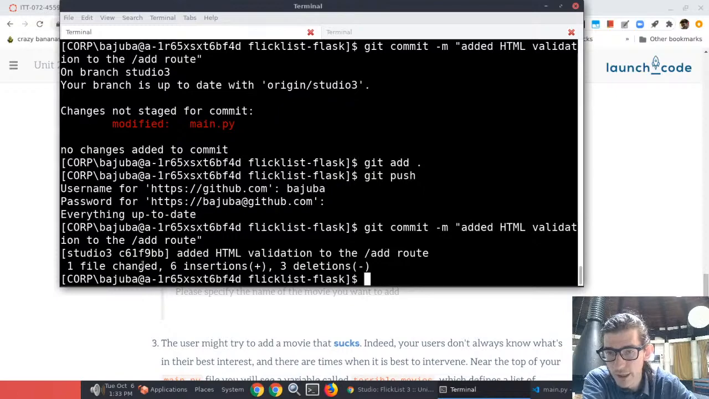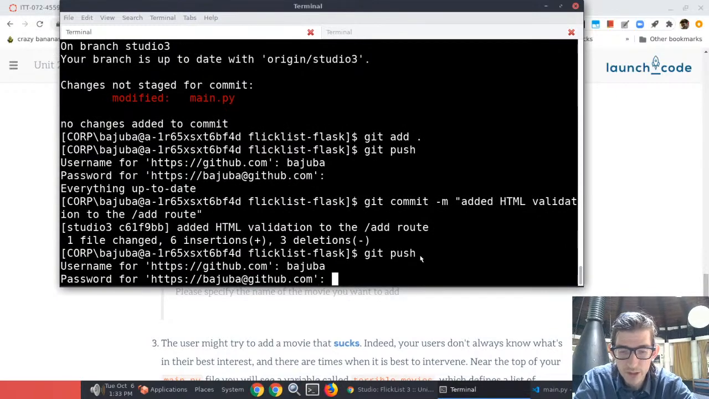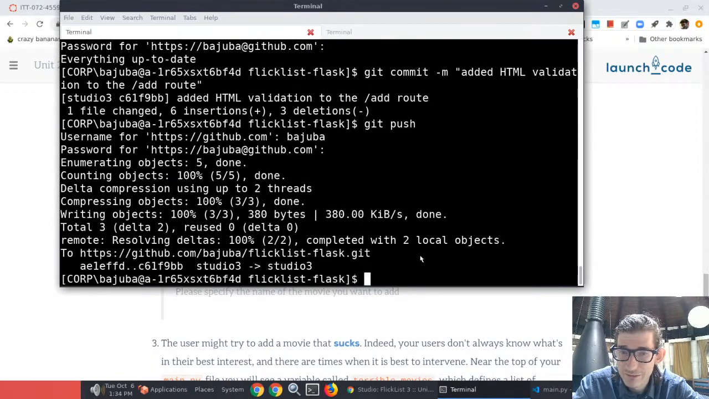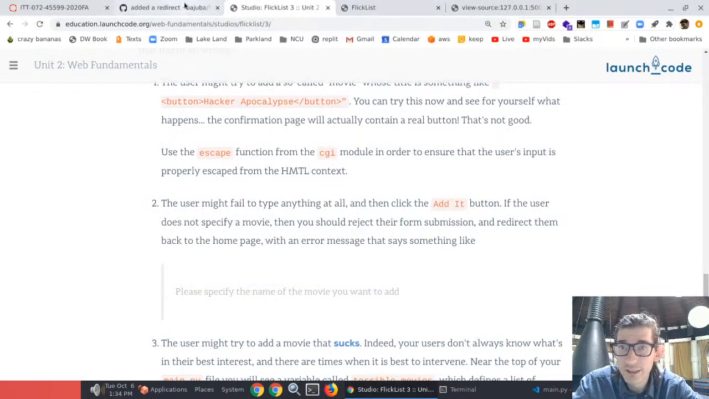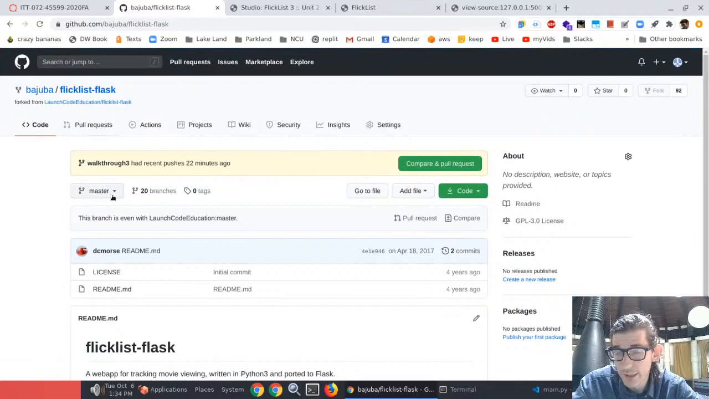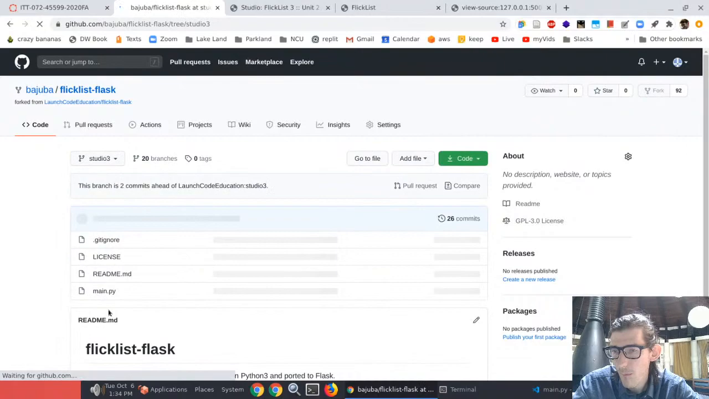Okay, now if I commit it, it says one file changed. This is what happened. And now I can do git push. Told you guys would be typing your password a lot. Okay. So that gets all changed in there, and I can see that on GitHub now. We're in the walkthrough branch right now, so we need to look at the Studio 3 branch because that's what we changed.